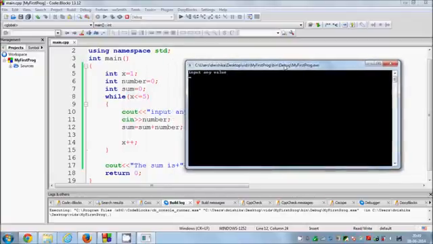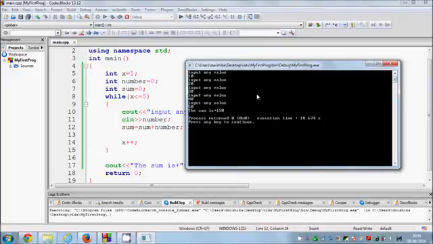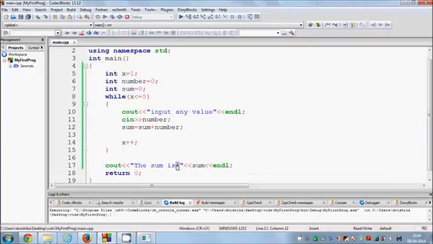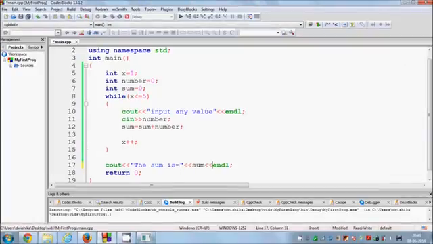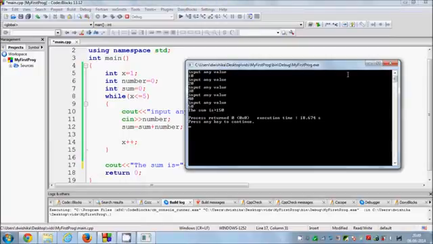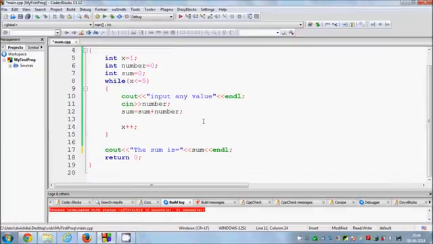So let's try and run this program once again. It says input any value. I will enter 10. Once again it's asking me to input any value. 20. Once again 30, 40 and 50, and press enter, and it says the sum is 150, right? This should ideally be equal to, but it's showing a plus sign here. So in this way you can take the sum of the values using the while loop.